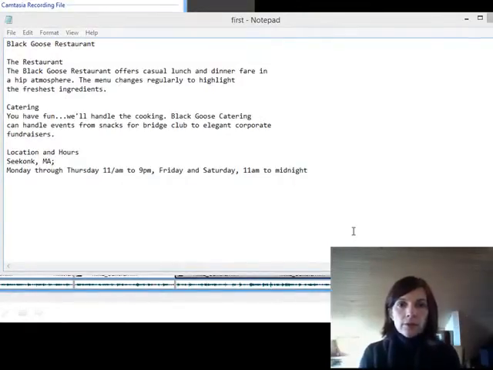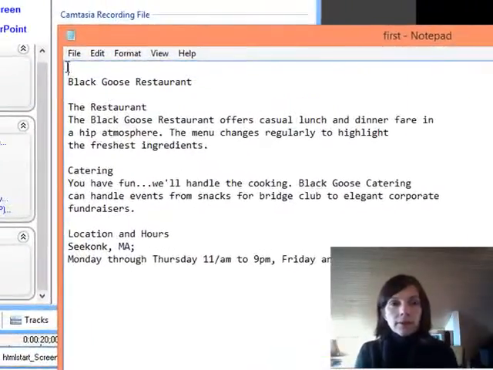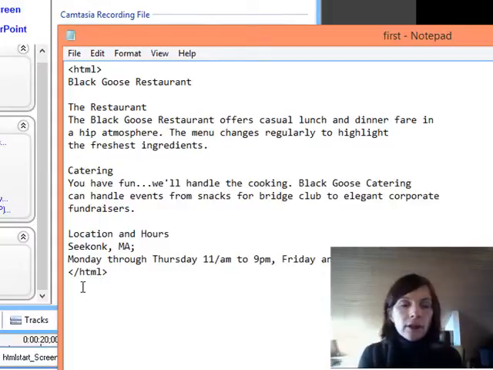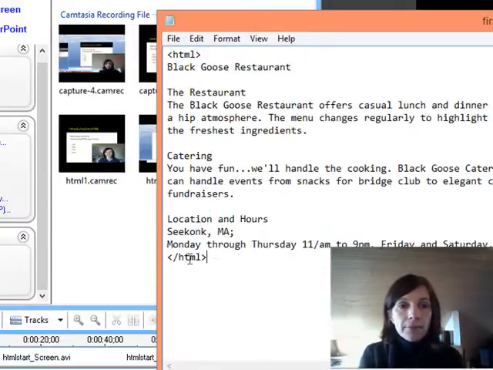So let's go back to our file in Notepad. One of the first tags we want to have here is we're going to wrap all of our text in the HTML tag, because this is all HTML. The way tags work is most tags have an opening and a closing. So I'm going to put in my opening HTML tag, and then go all the way to the bottom and put my closing HTML tag. And now all of this text is wrapped in HTML.